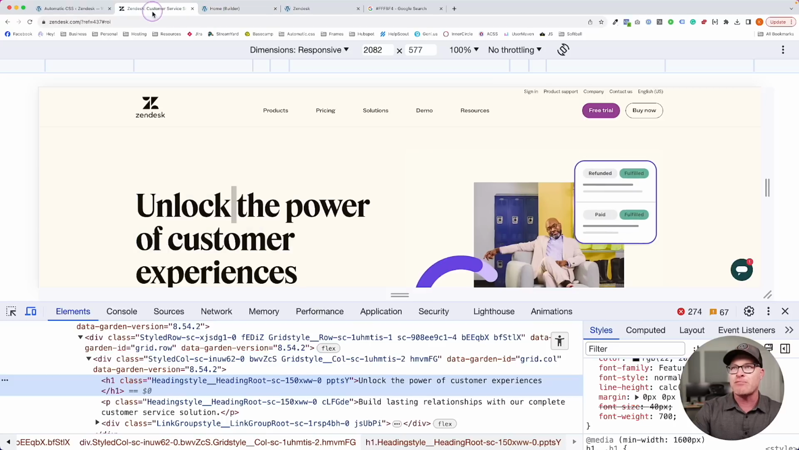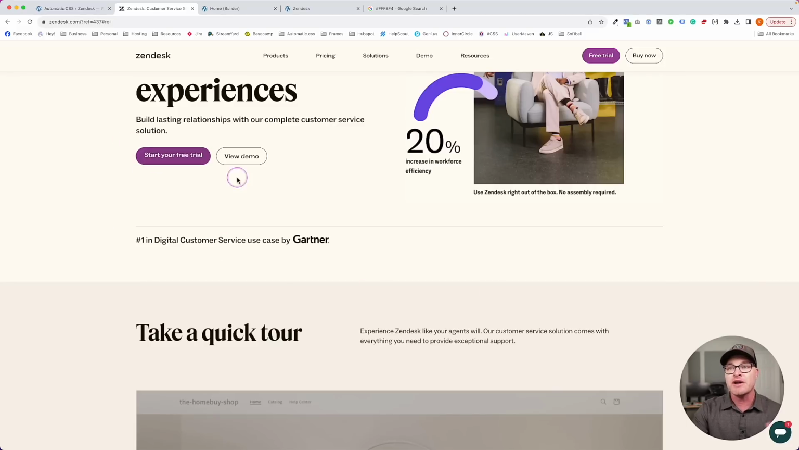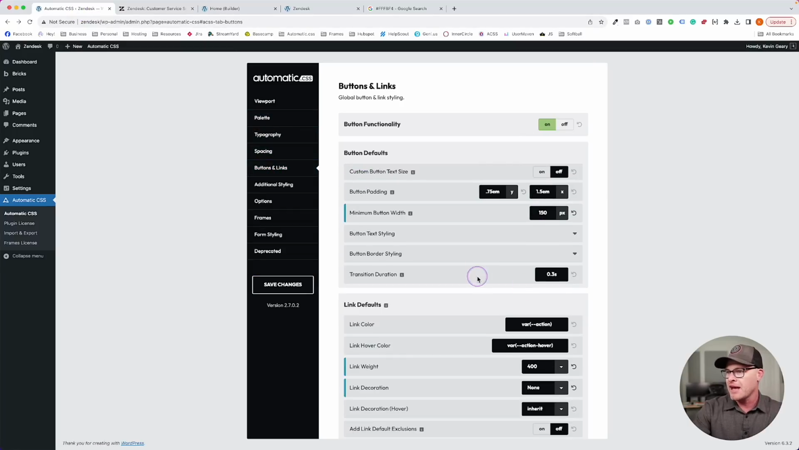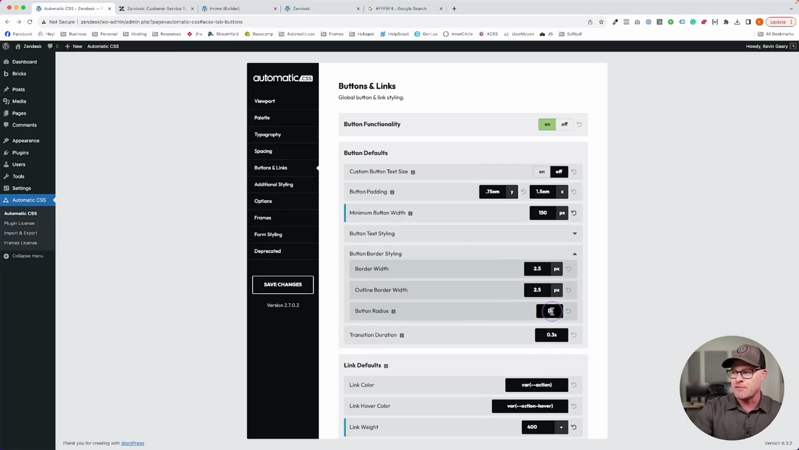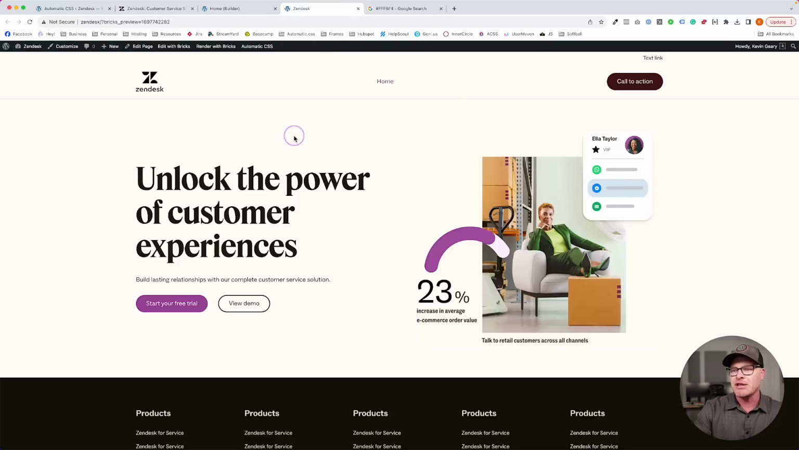I want to get our buttons. We're not going to do all the craziness with them right now, but I do want the pill shape implemented, which is fairly easy to do. We can just go into buttons and links, and we're going to go to button border styling. And for the radius, we're going to do 100 vw. I think we can just do 50 vw and save. And that's going to give us that nice pill shape. There we go. Okay, perfect.